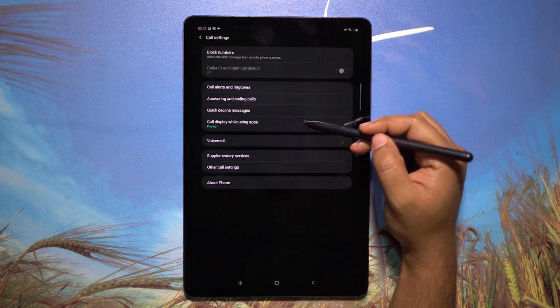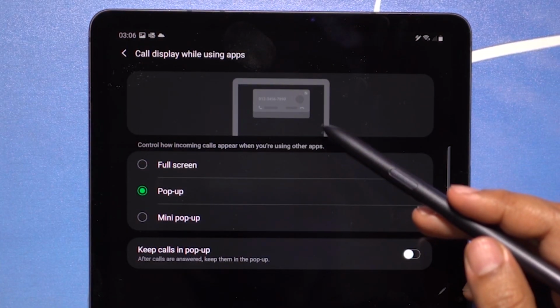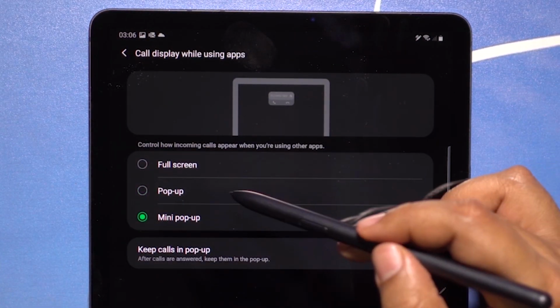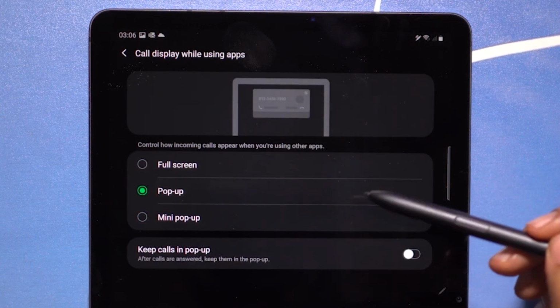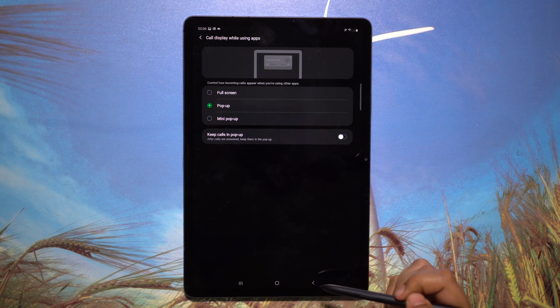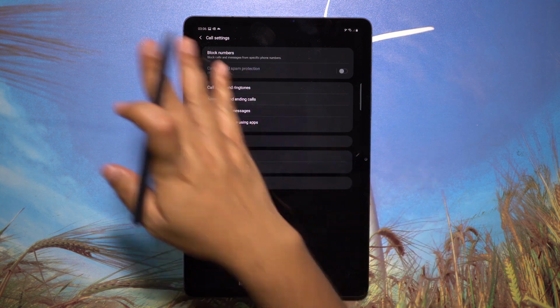Now, let me show you a very, very handy feature in the dialer settings. Tap on call display while using apps and you can make incoming calls show up in a pop-up window which is movable on the screen. So maybe you are gaming or on a very important application doing something, then an incoming call will be shown in a pop-up or maybe a very small icon.